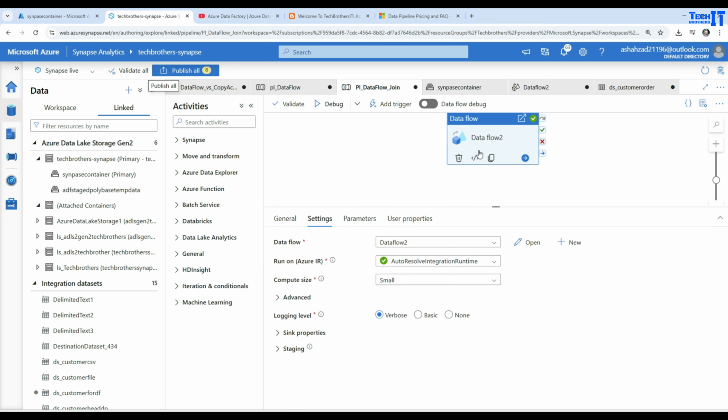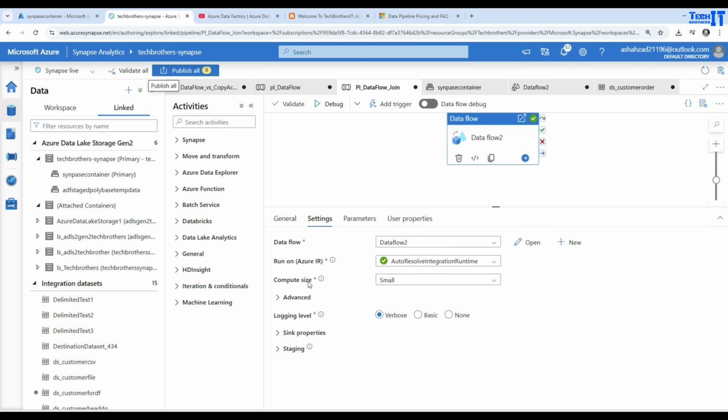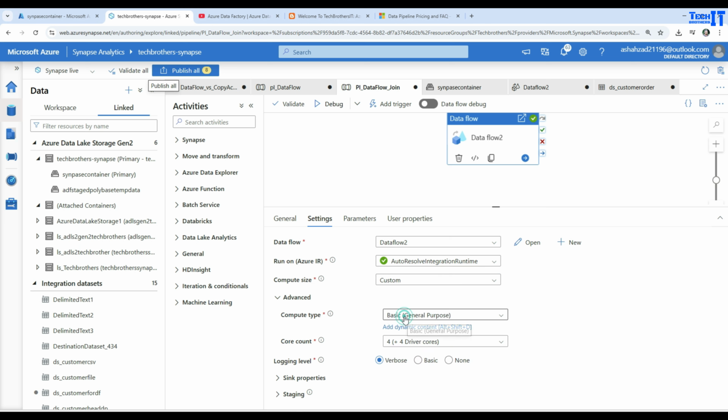So here, if you go to the data flow and then go to journal, then you go to the settings here, and then compute size is there as well. So you can select the compute size, and here is small, medium, large, custom. If I use custom here, it tells you, basic journal purpose or memory optimized, depending upon the load that you want to load the data.